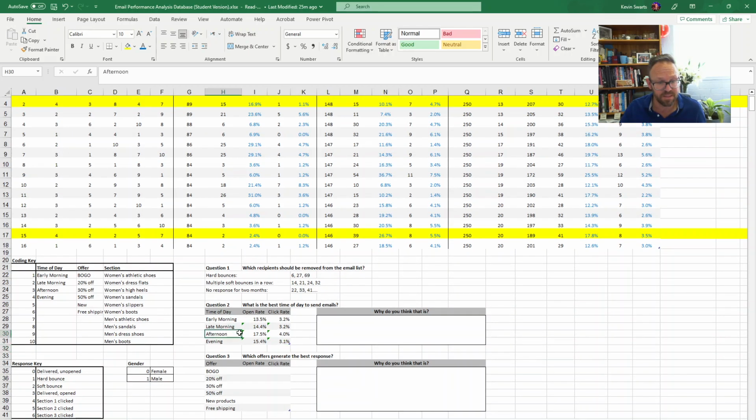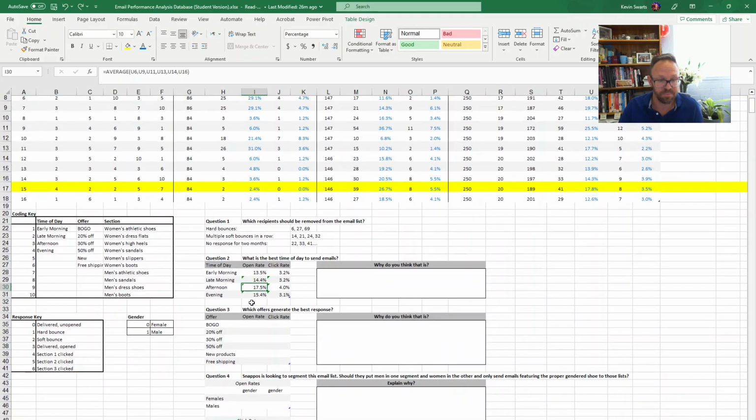Right, now, so what's the best time of day to send emails? We've done some analysis here, and we can see that the open rate is highest in the afternoon, so that's good. And the click rate is also the highest in the afternoon. So the best time to send the emails is going to be the highest one of those. Now I want you, oops, oh shoot, I'm just going to undo that, Control Z. I want you to explain why you think that is. Right, so that's question 2. I've pretty much helped you with that.